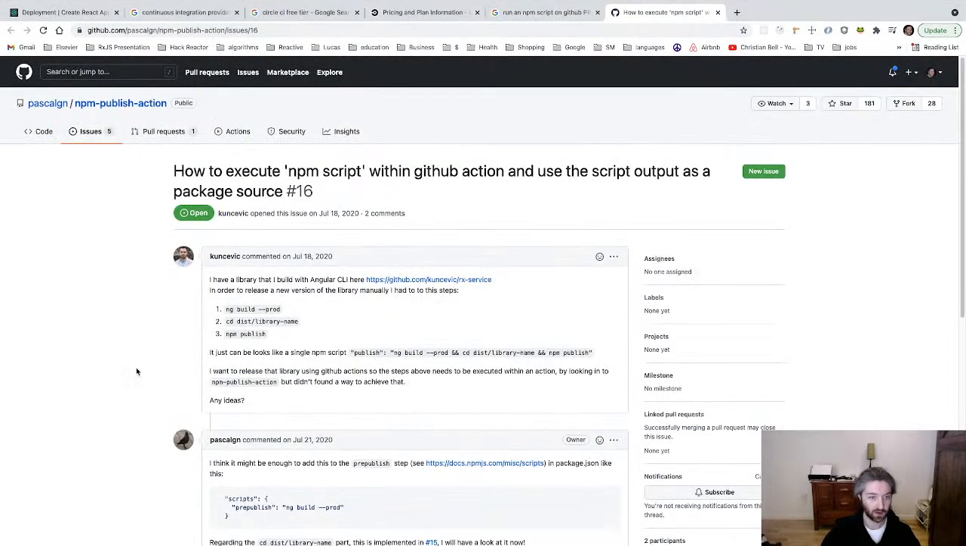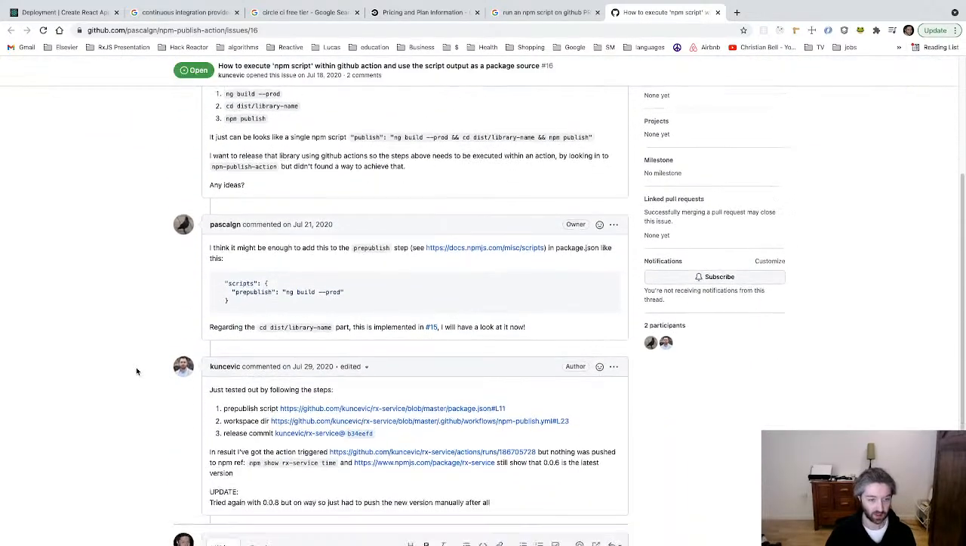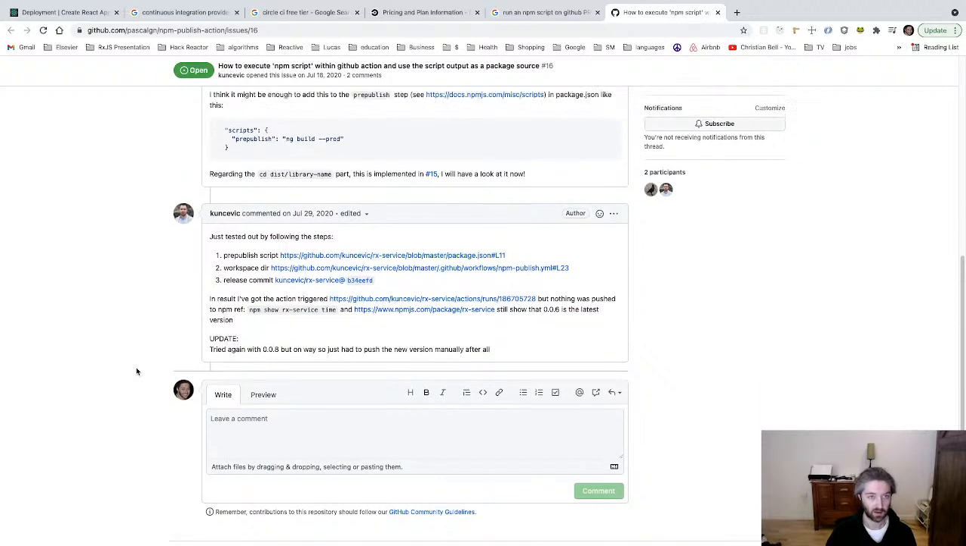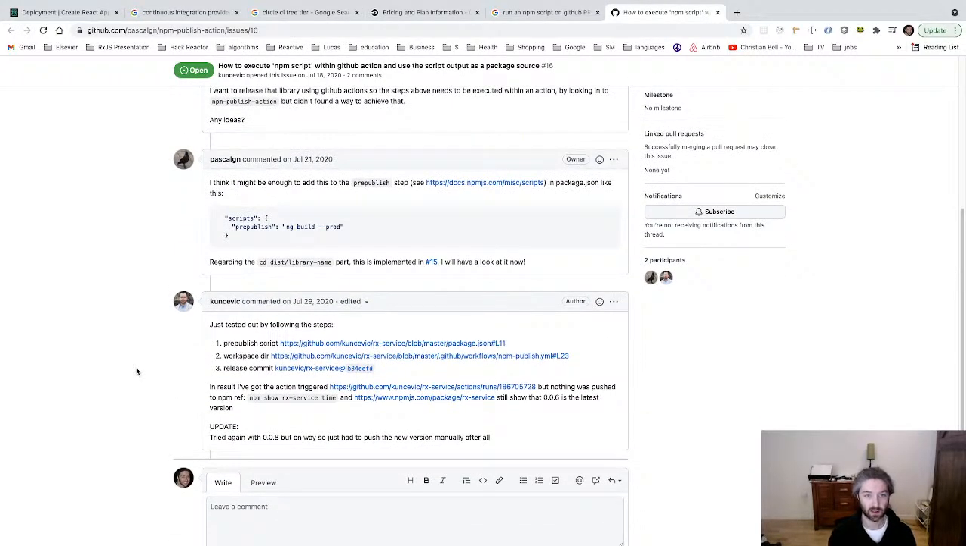Okay, what's going on here? I have a library that I build with Angular CLI here. In order to release a new version of the library manually, I had to do this step, npm build. I want to release that library using GitHub Actions. So the steps above need to be executed within an action by looking into... add this to the pre-publish step.